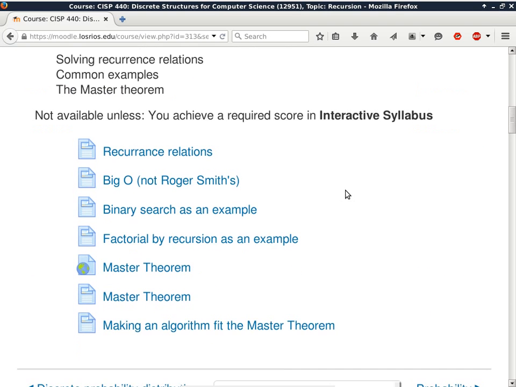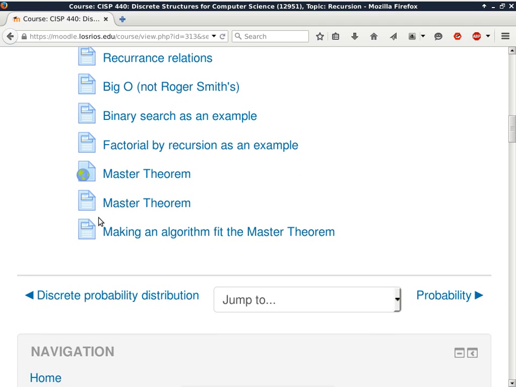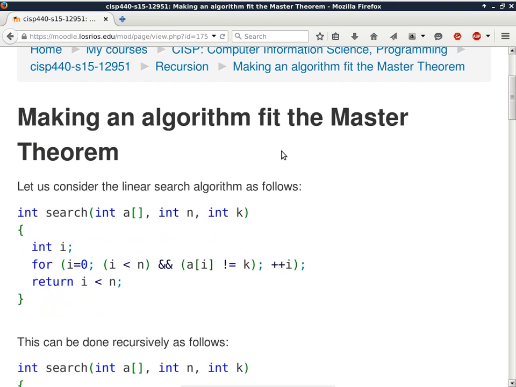Okay, so I want to show you a few things first. We'll skip Master Theorem for the time being. What I want to do is talk about how you turn something that's well known to be iterative into a recursive algorithm, and out of the recursive options, how you turn it into a form that will match the Master Theorem template. So it has to do with making an algorithm fit the Master Theorem template.